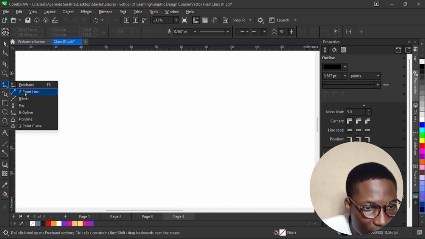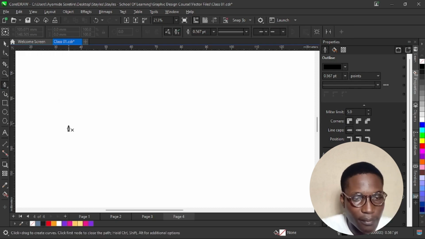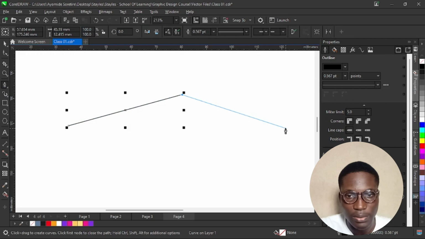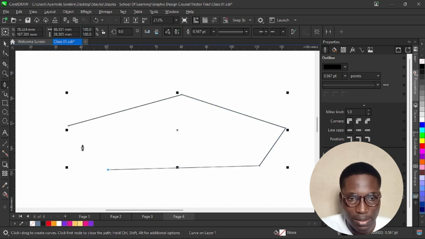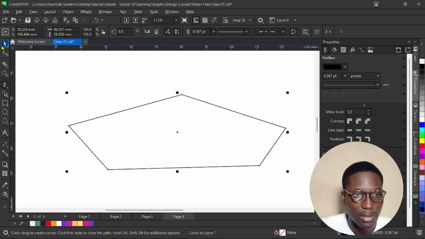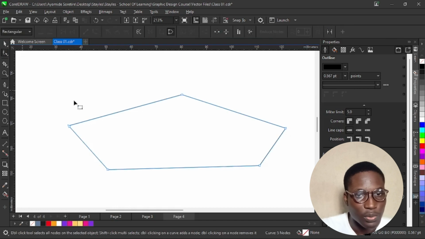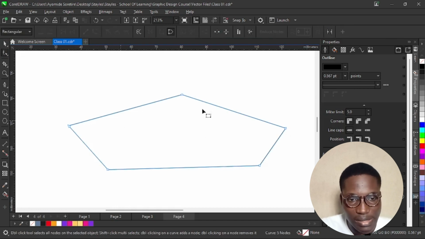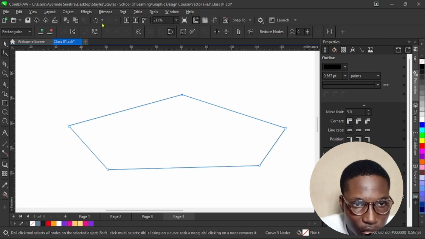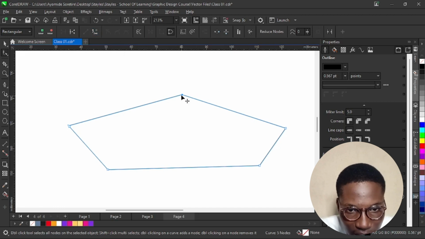Now, under the freehand tool, let me use the pen tool. So let me click on this, and I click on this, and this, and this, and I join this back. Now, if I click on the shape tool, I can effect changes on this curve or on this shape that we've gotten. If I click on this node, you see that there are some options that showed right here. Take for example, I don't want this line, this point to this point, I don't want them to be straight.